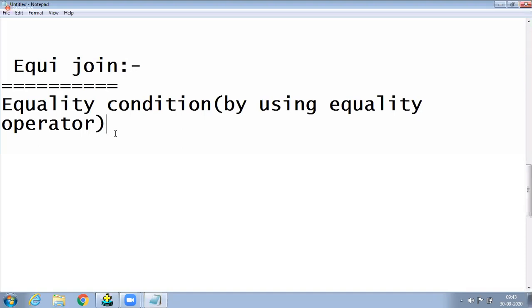Here, based on equality condition, we are retrieving data from multiple tables. Here, joining conditional columns, write it, must belong to the same data type.